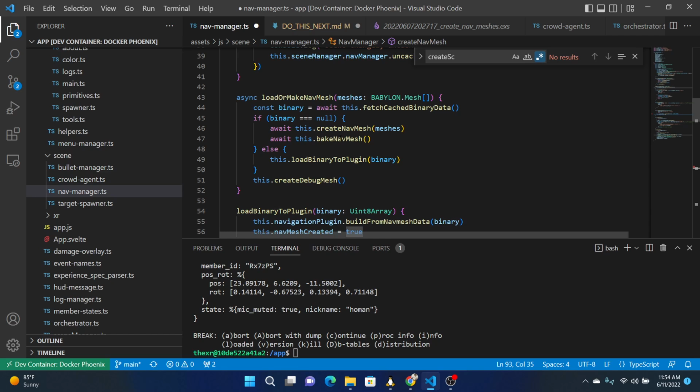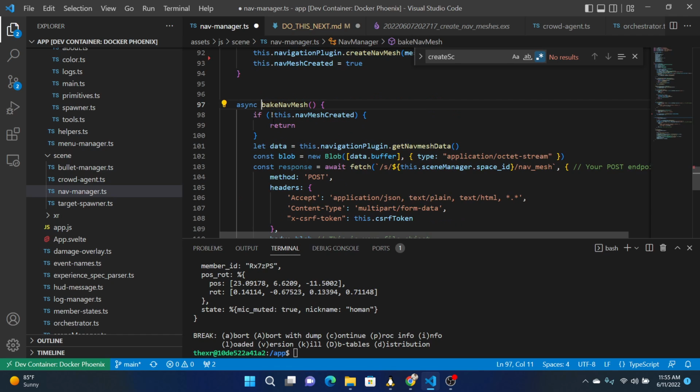Maybe I could just put this into a, no, I think that's fine. Create nav mesh, load binary plugin. Yeah, because we need it over here too. Okay, so at this step we set that variable to nav mesh created. Then we go to bake it. If nav mesh was not created, then return.